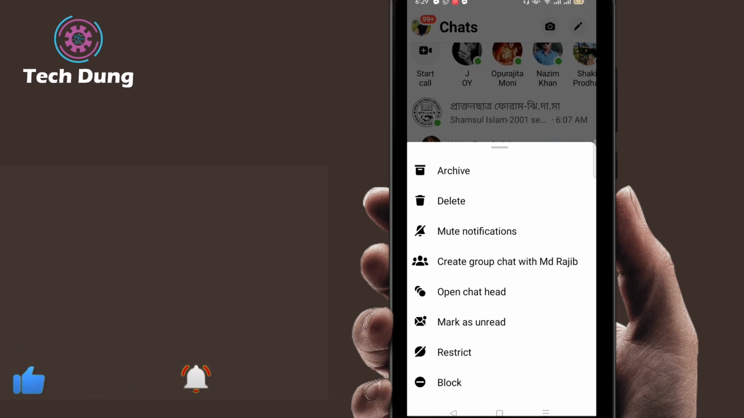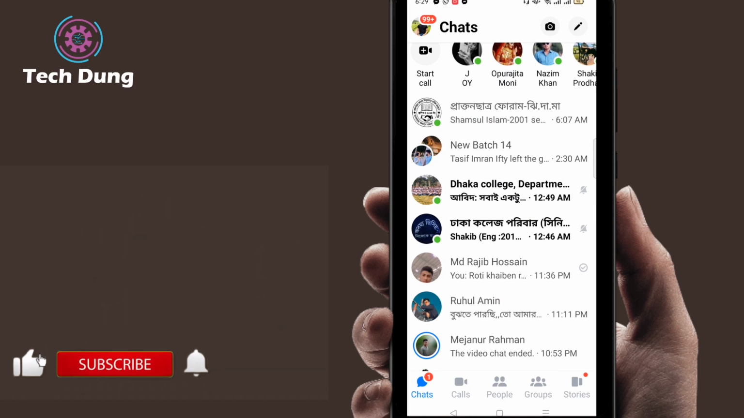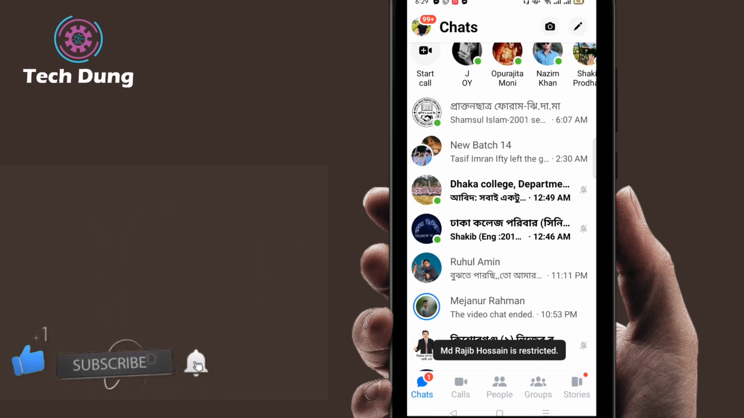Just press on this account. Next, at the bottom of the screen you can find Restrict. Once upon a time it was Ignore, but right now it's Restrict. If you restrict someone, they cannot text you and they cannot call you, so everything will be like Ignore. Just click on Restrict. Right now you can see that there is no message and I restricted him.